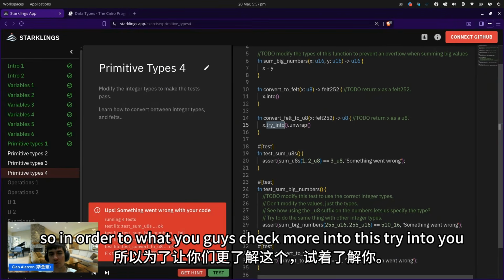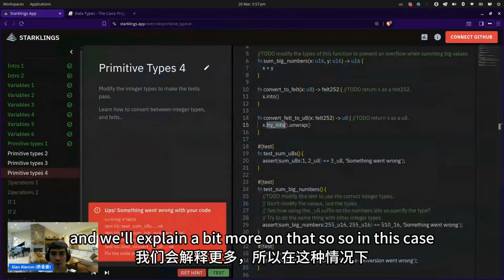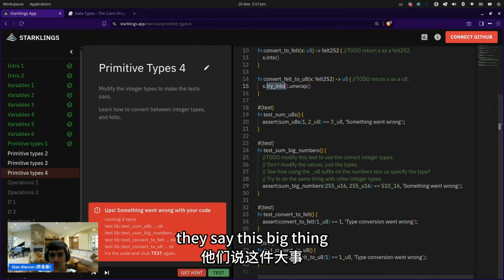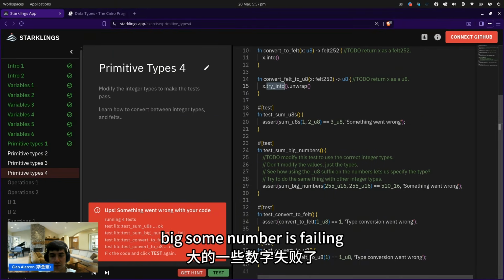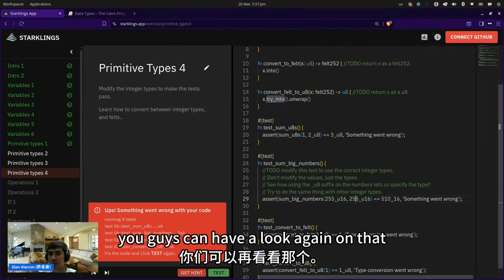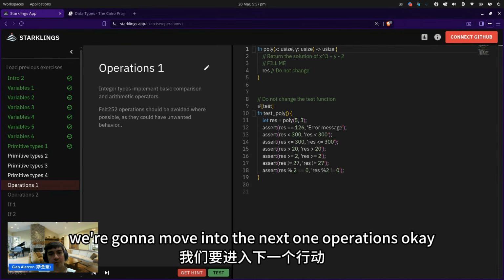To check more about this try into, you can also look at the Cairo book, and we'll explain a bit more on that. In this case, the big sum number is failing. You can have a look again at that and fix it. We're going to move into the next one, operations.